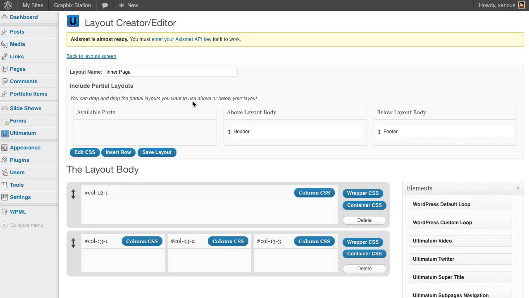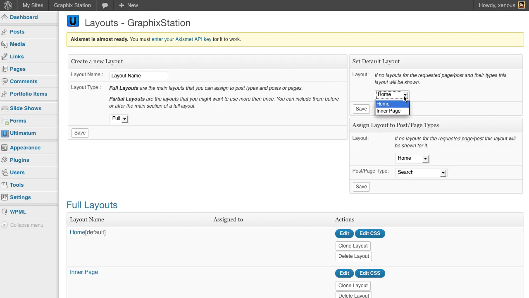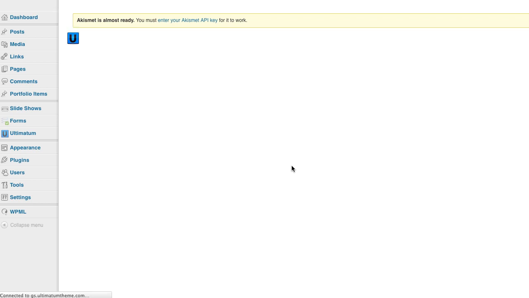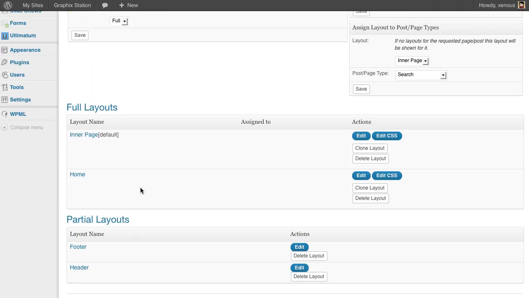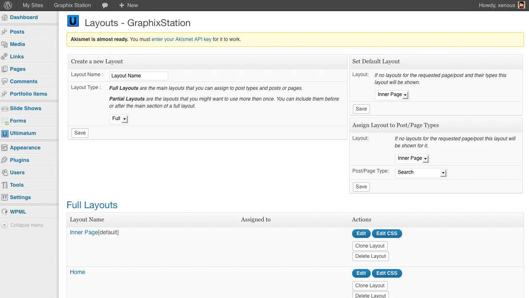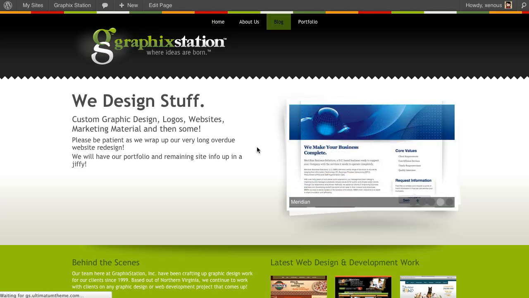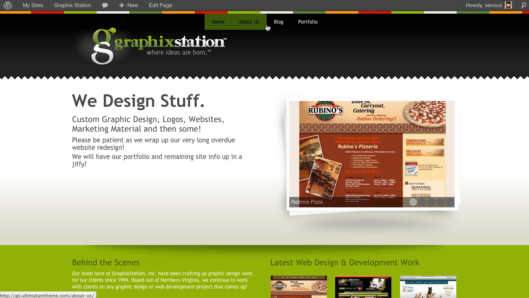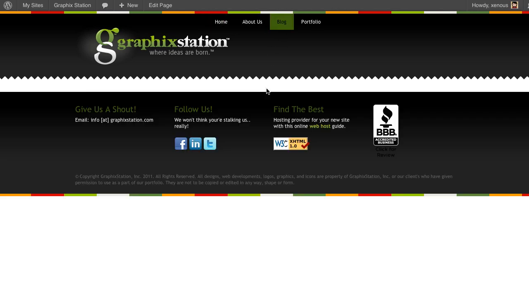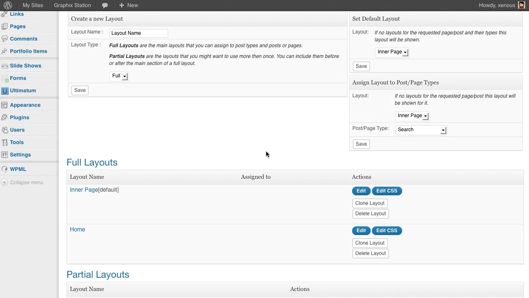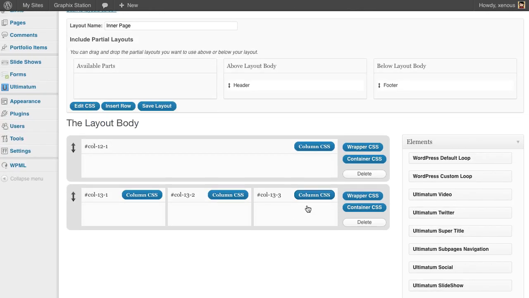Now let's go back to layout screen, and I'm setting my default layout as inner page and hit save now. As you might remember, I have set my home page layout as my original layout I have created, so it will show me the right layout. Now I'm hitting blog and it will show my header, footer, menu, etc., but no content. So let's go back to layout settings and hit edit in the inner page.